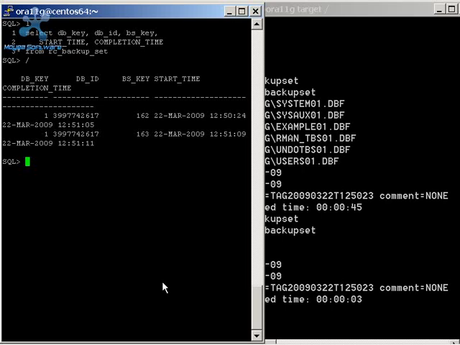So this is how you create a catalog for RMAN, register a database and take a backup.